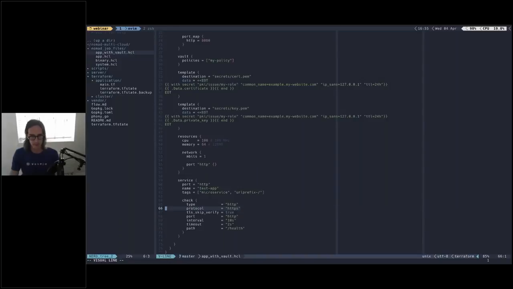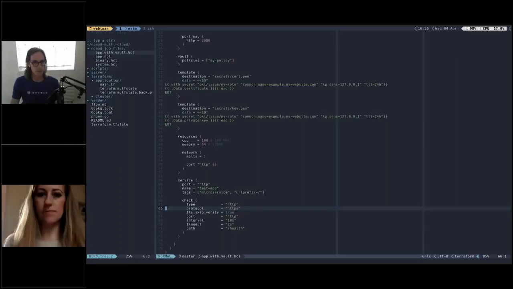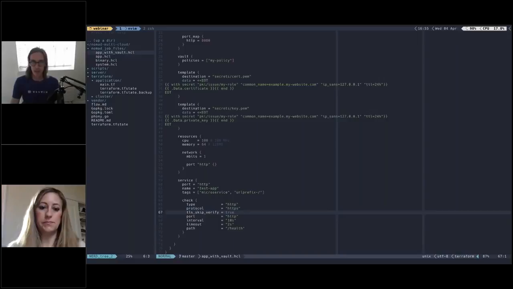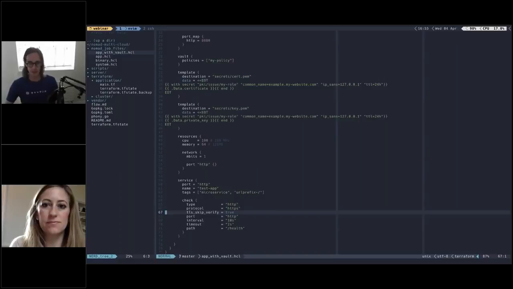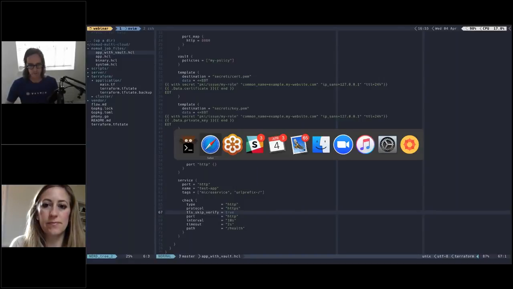You can see here, these are a couple of extra settings for my service stanza block, which means that I can tell Consul to check with protocol HTTPS. I can tell it to skip verify, but actually if I configure Vault to use a CA, I can deploy that root certificate to all of my Consul clusters, so I don't need to use TLS skip verify. And that's it. That's the end of my demo.